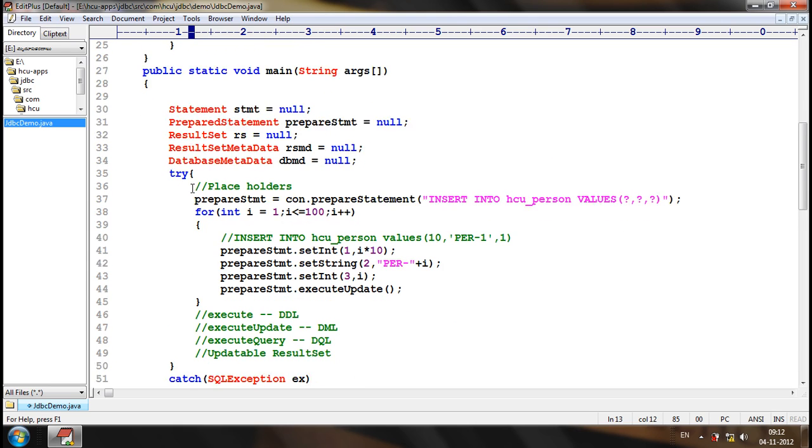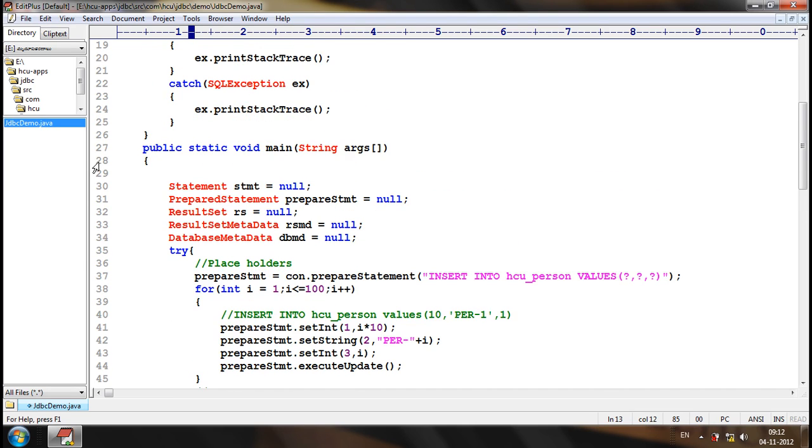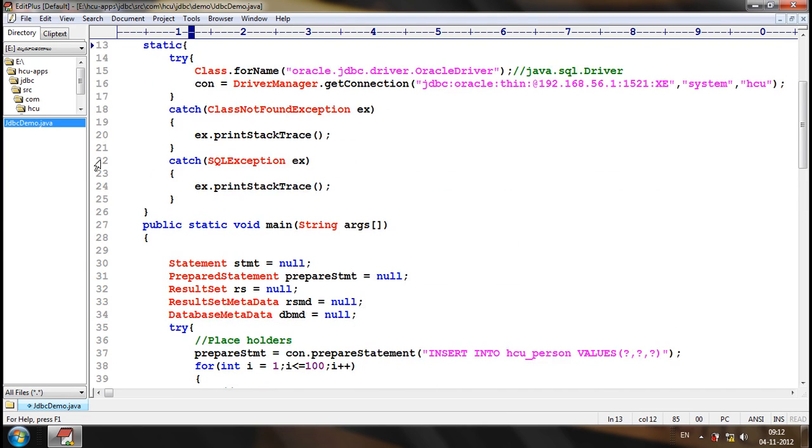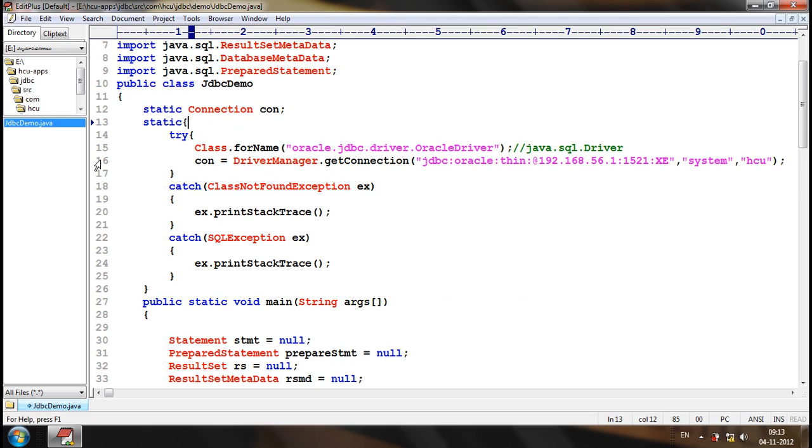The next thing that we are going to discuss is updatable result set. As we are discussing result set, it's better to discuss updatable result set right now, so that you can understand it better. What is the updatable result set? Before discussing it, we'll discuss the versions of JDBC.